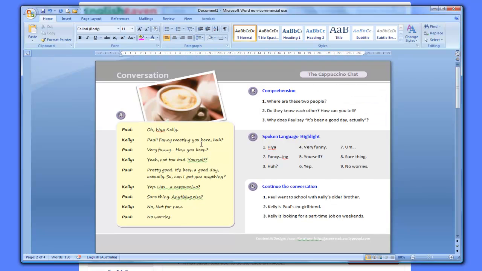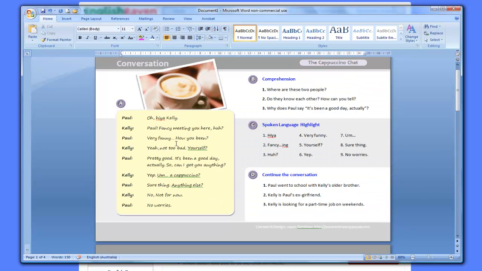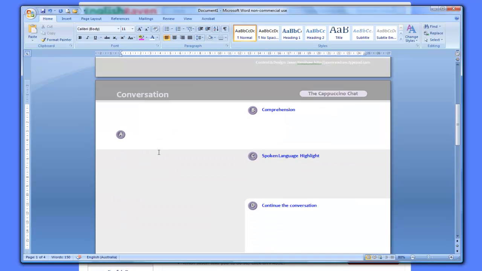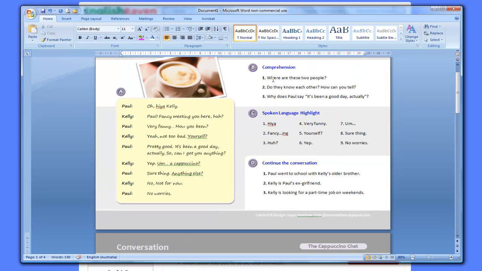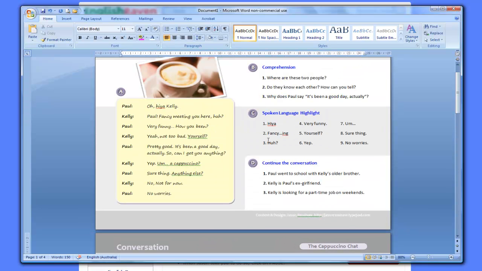What I can do is this can become a double-sided handout, and what happens is we say, right, we discuss the content here for A, and based on anything we do with that, the learners can flip over and write some notes about it here. For comprehension, here's the questions. They might then flip over and write their answers to those questions. The same for these spoken language highlights.